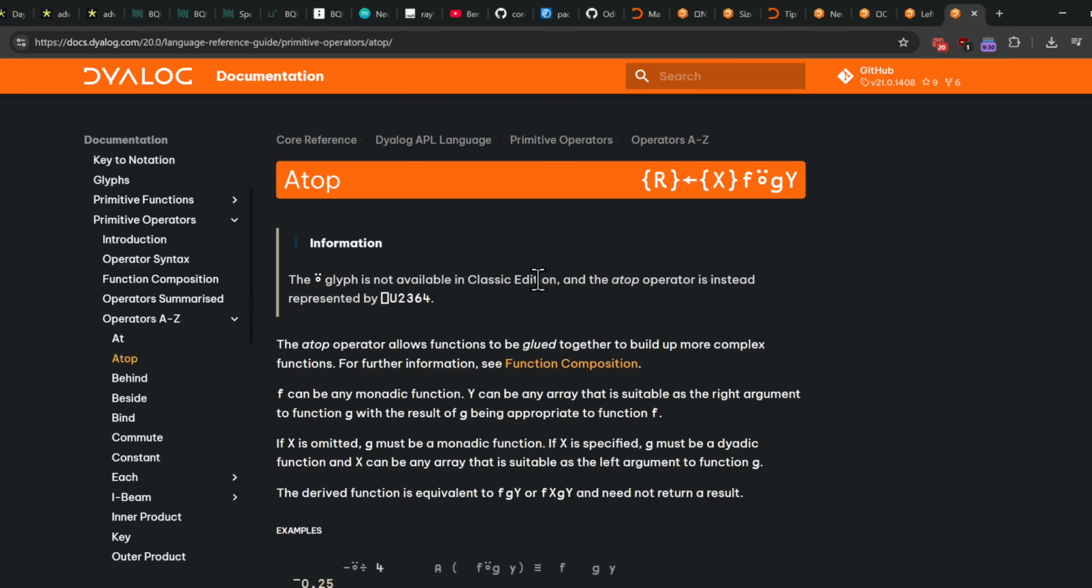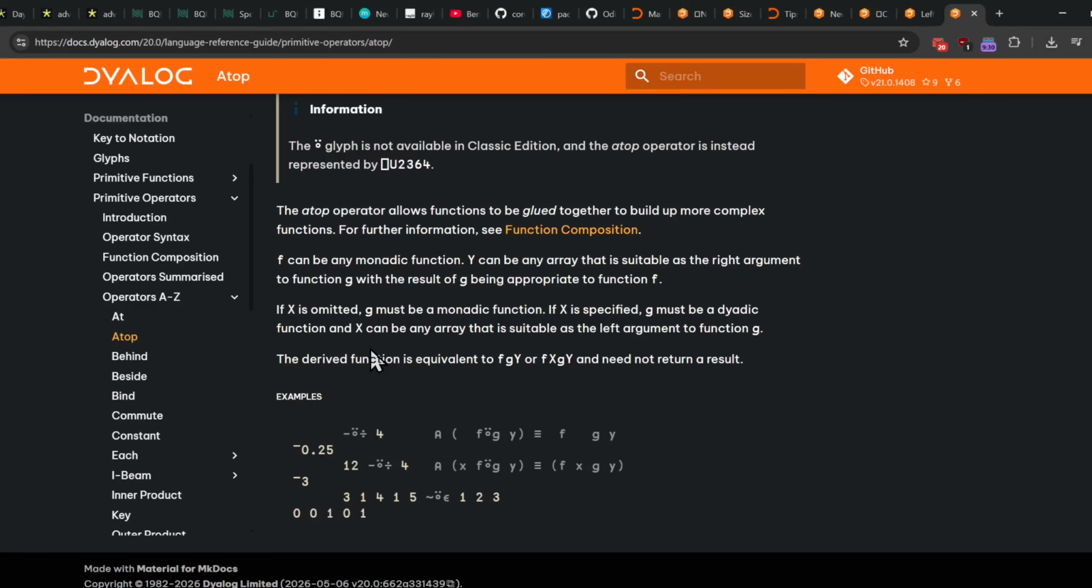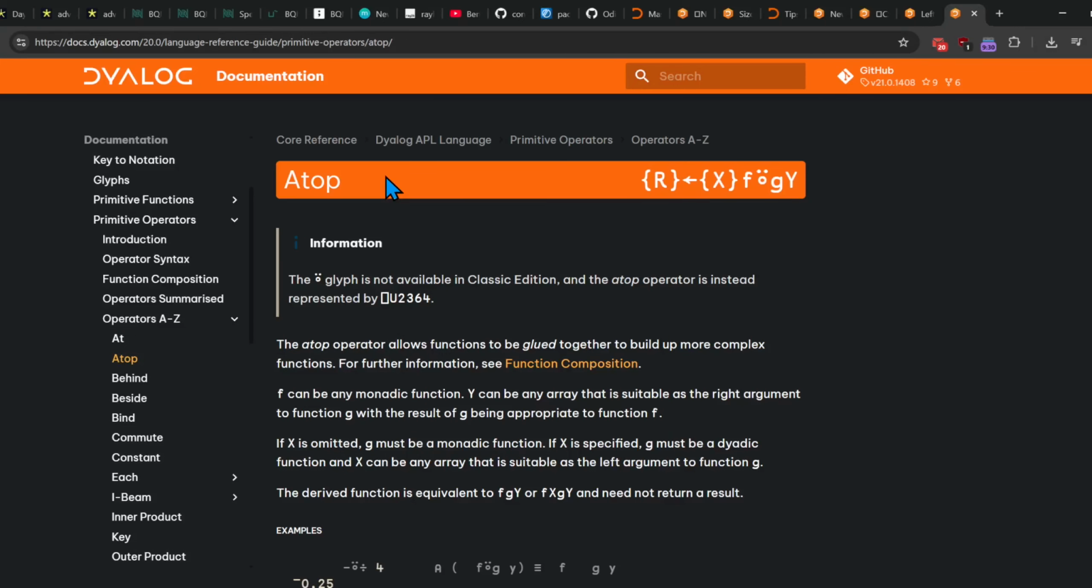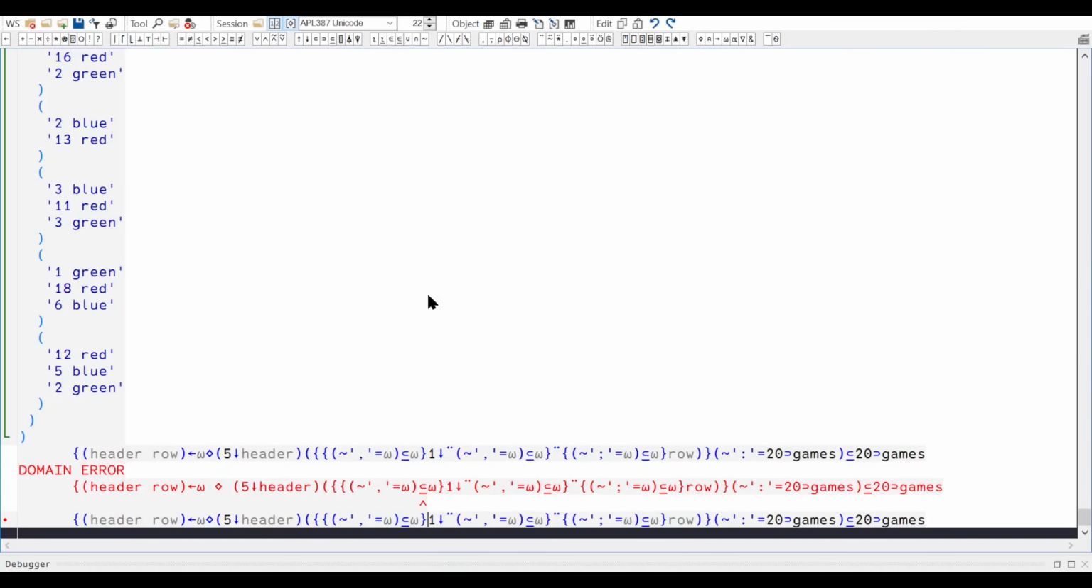How do you type it? Perhaps it would say here somewhere, but okay. Back to the editor here. Oh no. So we lost our, no, we're good. A top. No. A top.